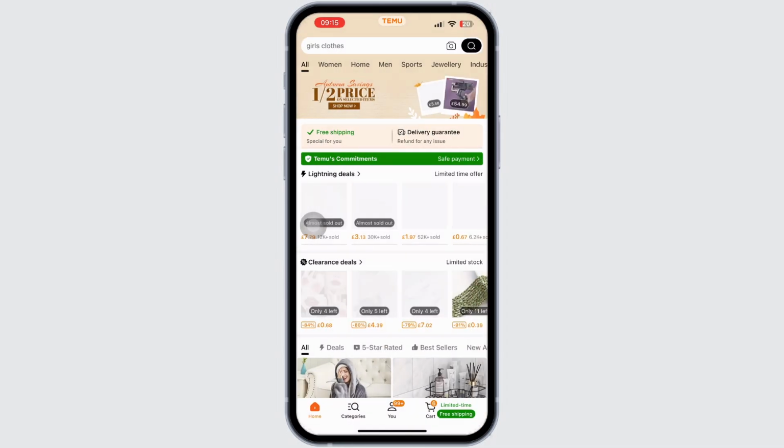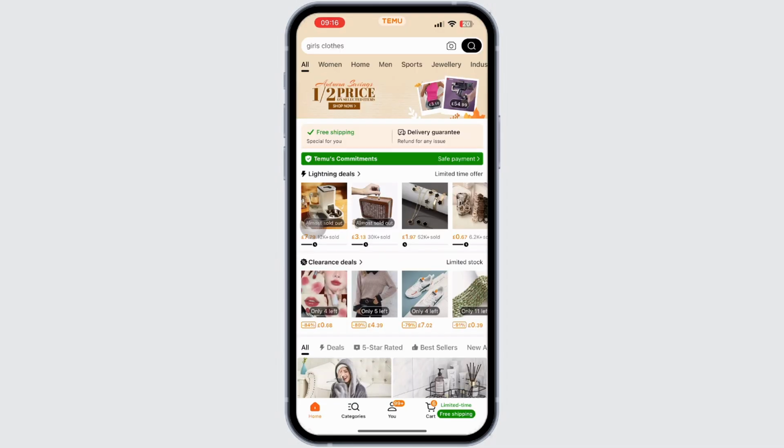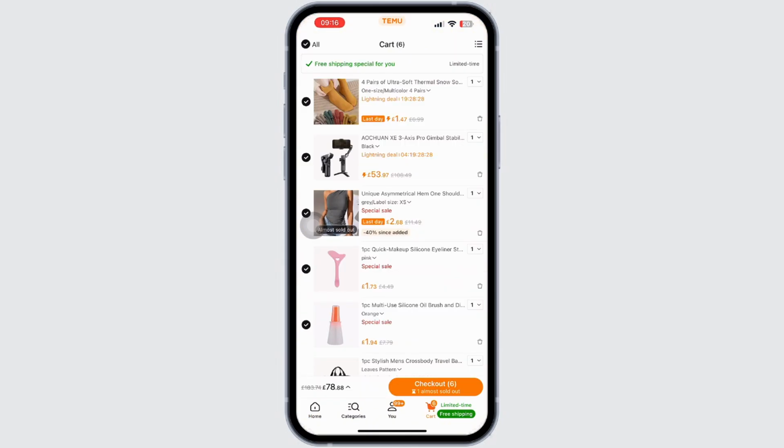Now go back to the home page and tap the shopping cart icon located at the bottom of the screen to view your cart. Review the items, ensure the quantities and options are correct, and apply any discount codes or promo offers you might have.